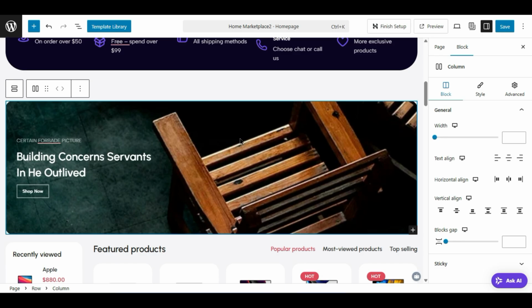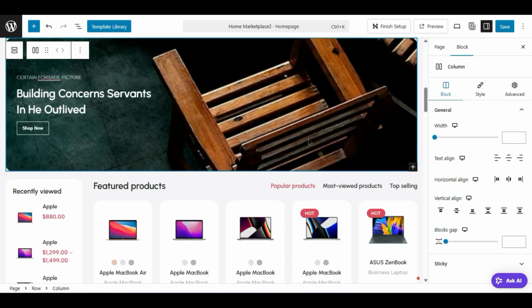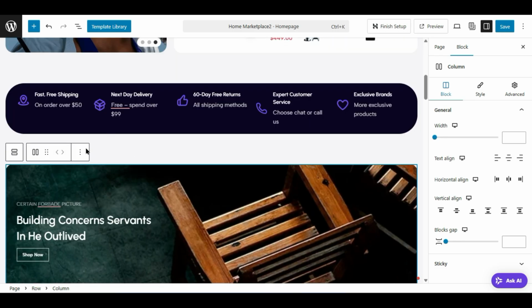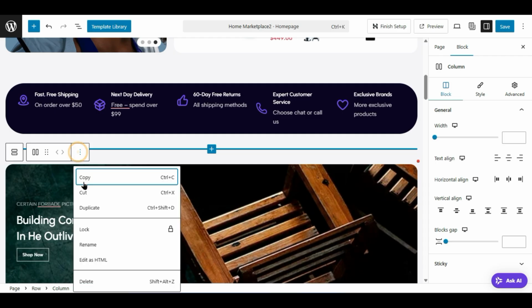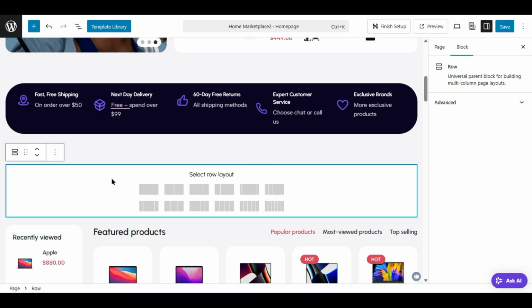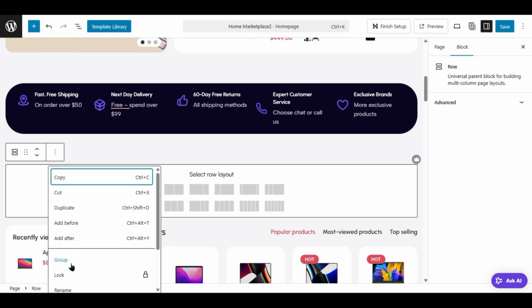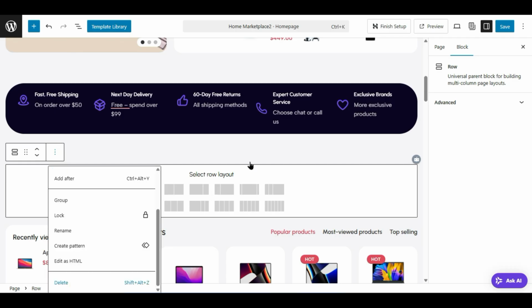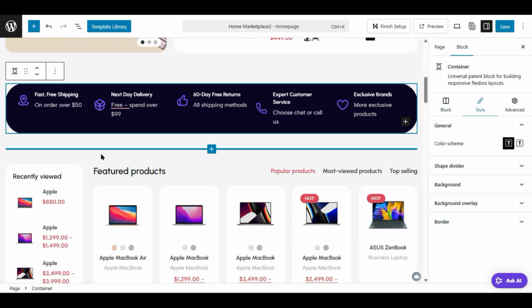So if you want to keep only this image, you can keep it, otherwise you can also remove this one by clicking here, 3 dots and delete. This way you can drop or remove the elements from the home page. Okay, so we also remove this one, 3 dots and delete. Once you delete the element, the layout automatically becomes normal.